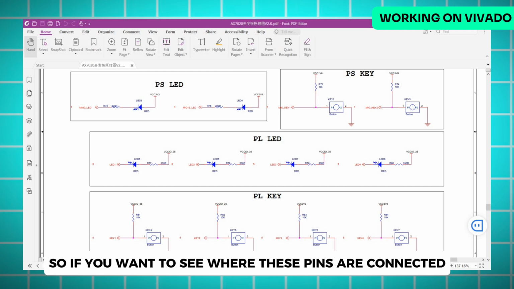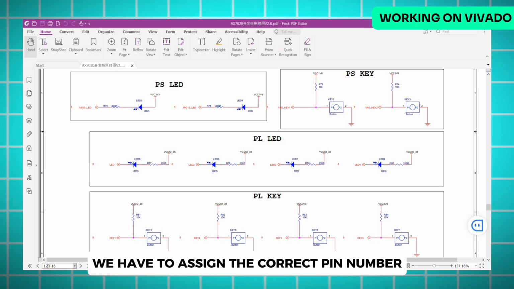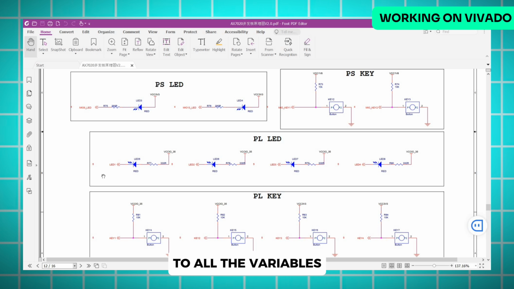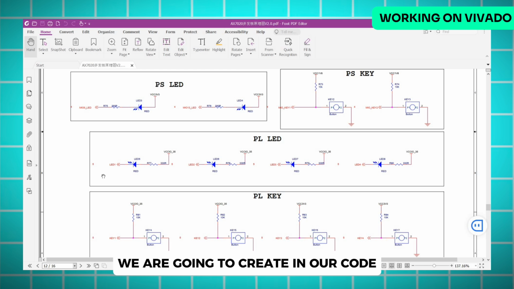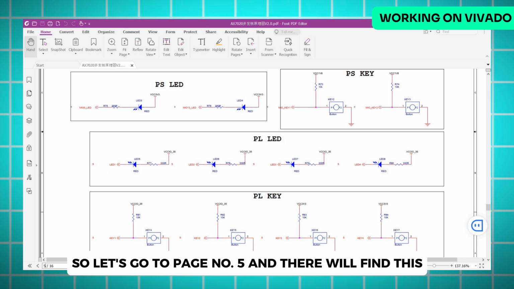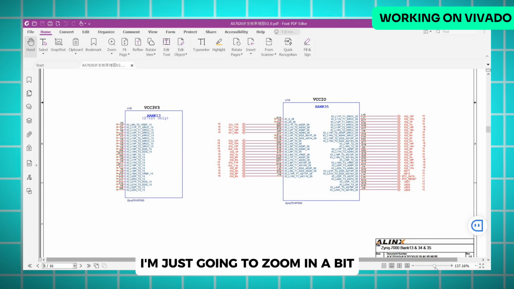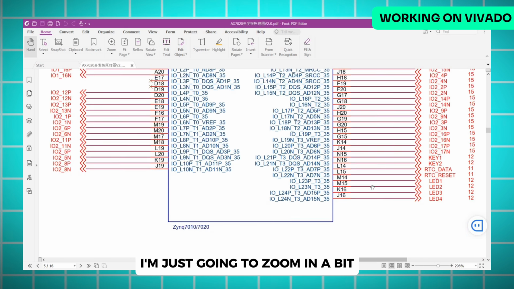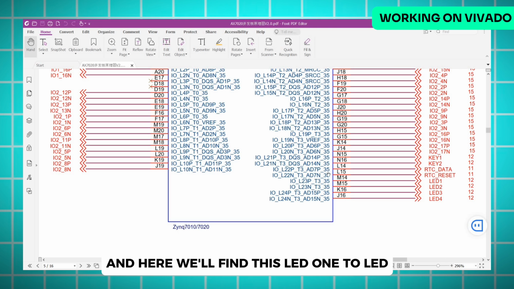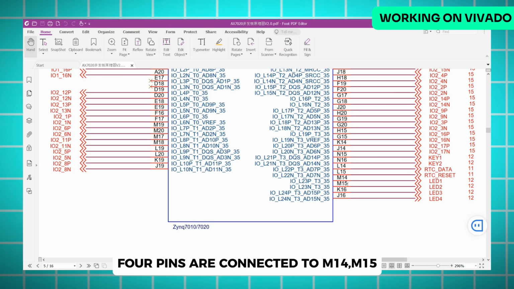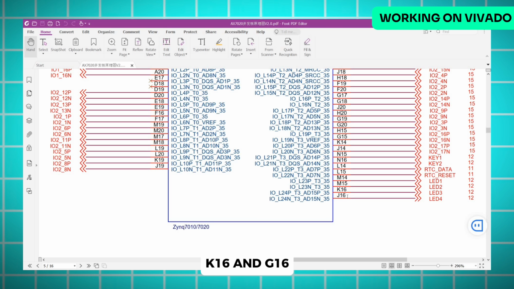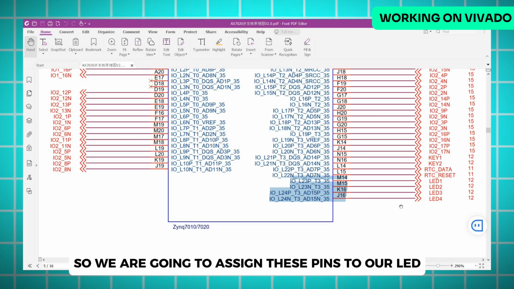So if you want to see where these pins are connected, because anyways we have to assign the correct pin number to all the variables we are going to create in our code, let's go to page number 5, and there you'll find this. I'm just going to zoom in a bit. And here you'll find this LED 1 to LED 4 pins are connected to M14, M15, K16 and J16. So we are going to assign these pins to our LEDs.